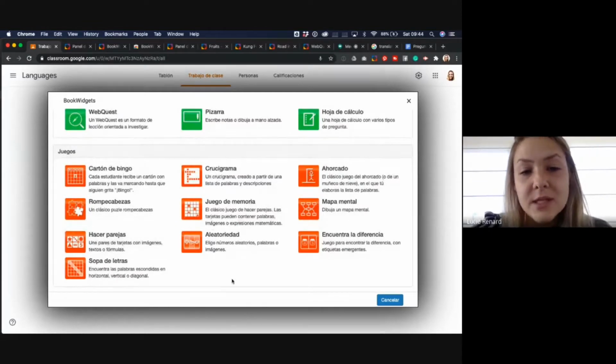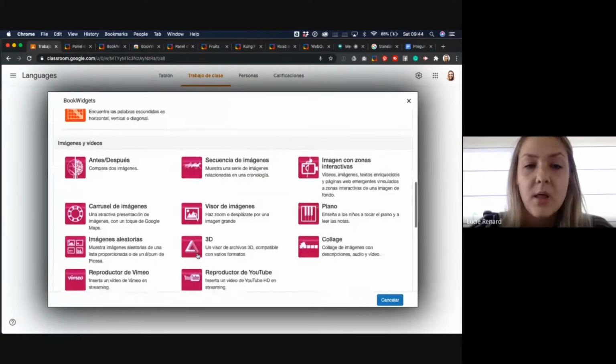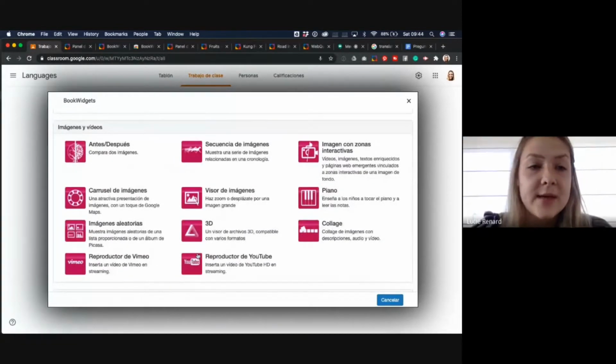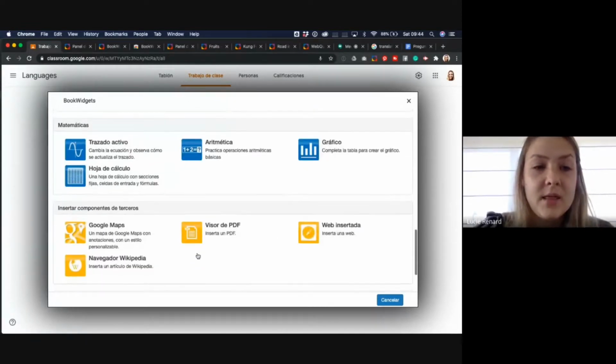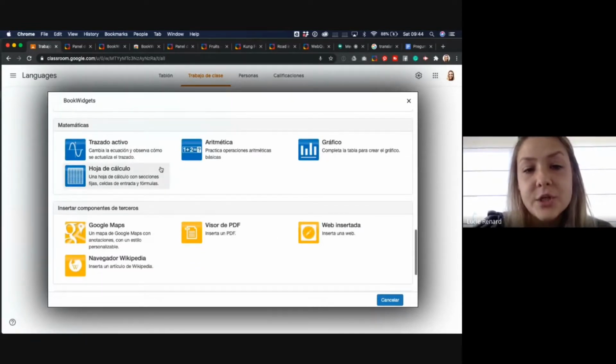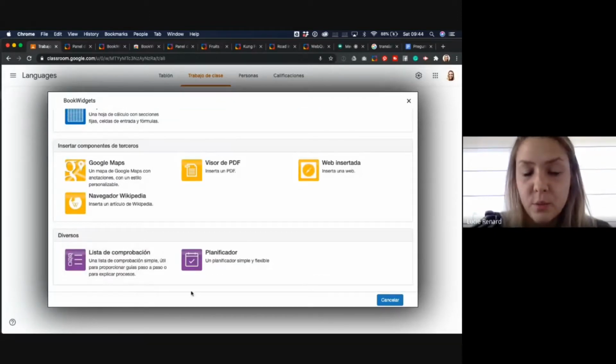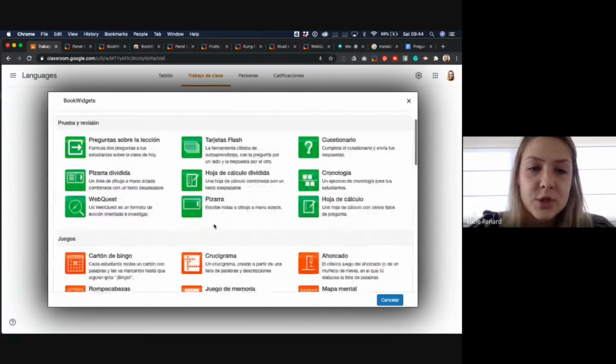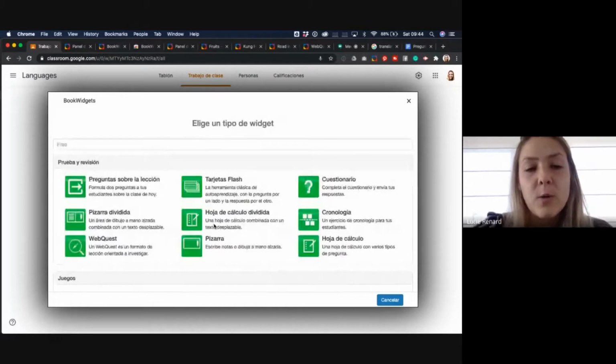So we give you the template, you just add the content. You can create games as well. So crossword games, word search games, bingo, pair matching games, and so on. There are some interactive exercises to spice up your lessons with images and video. And then there's more for mathematical teachers and other widgets as well.